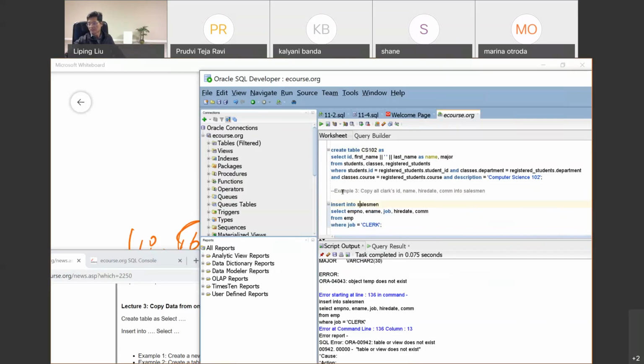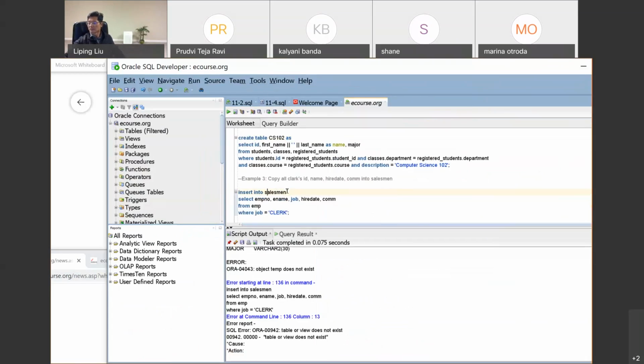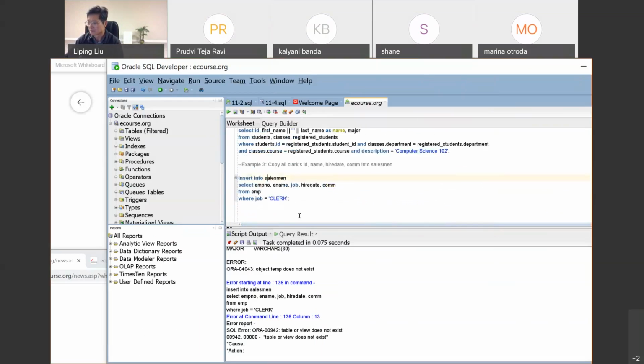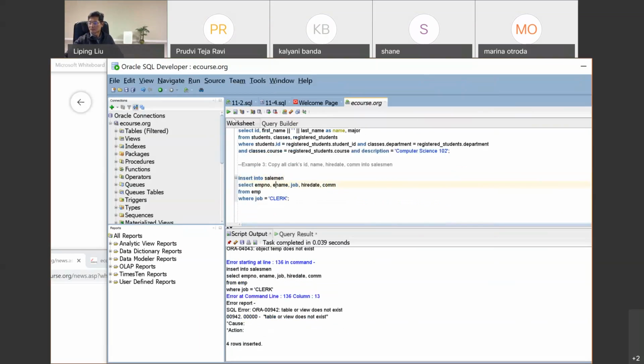So let's run that. So we have some kind of error, I think. Table or view does not exist. Really? Insert into salesman, I thought the table we already created. Does the name mismatch? Let me see. Salesman. I think I misspelled salesman here. So let's just do that again. Salesman. Okay. All right. So 4 rows inserted, and now we can look at the table again.